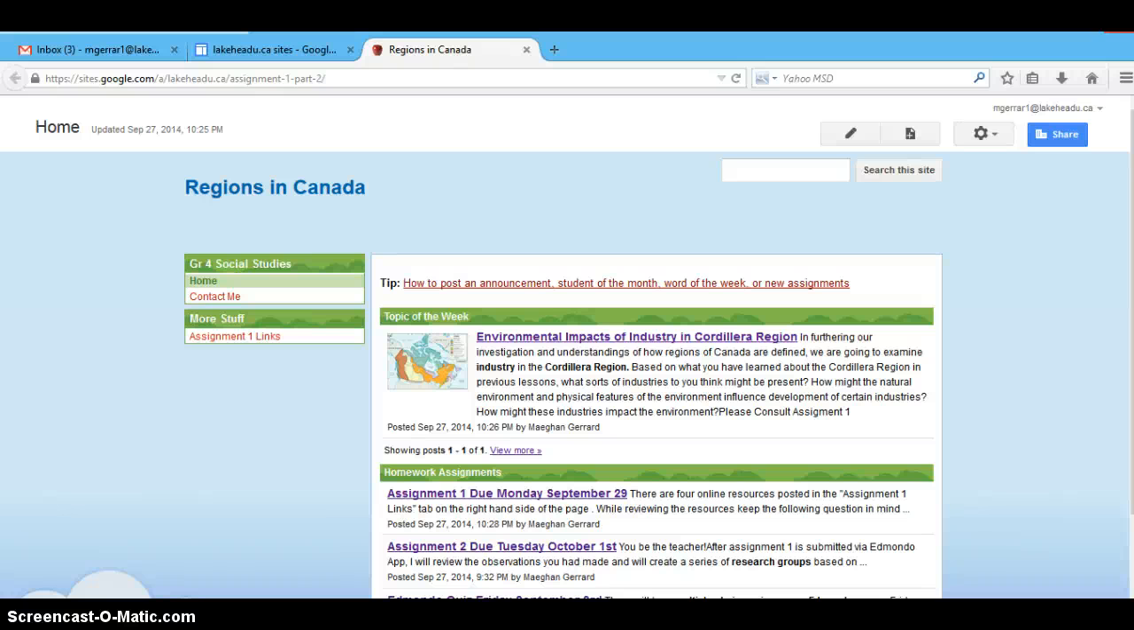Okay, for this particular assignment, I created a Google site, which I will use in consort with the Edmondo app to create an online classroom environment. I chose grade 4 social studies, wherein students are learning about regions of Canada.